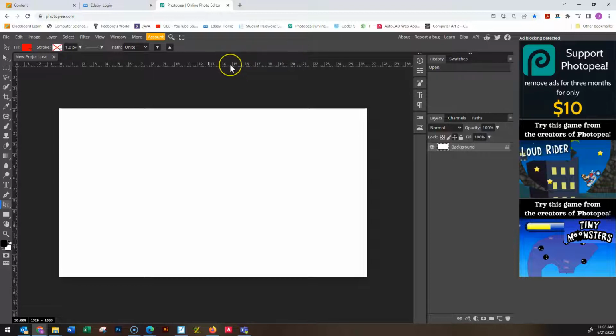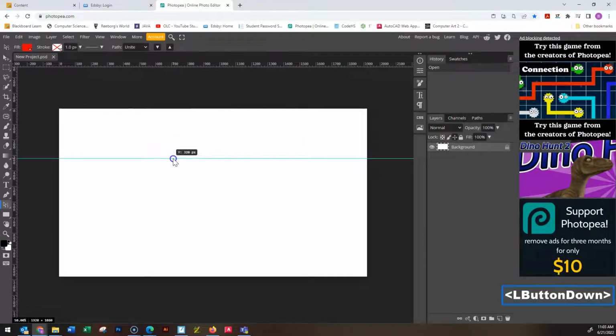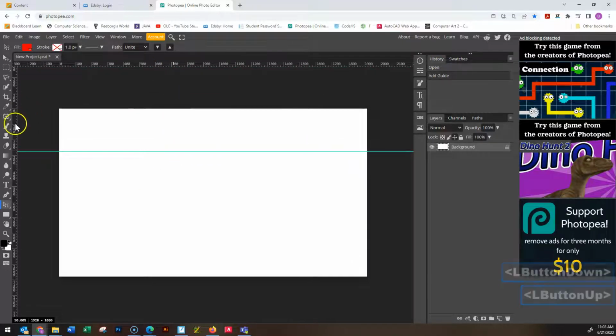The print industry still uses inches. If I was making something for a movie project or something like that, I would definitely change it to pixels so I have an idea of where the edges of the screen are. Within these rulers, if you just left click and drag, you can bring out something called a guide. The guide just helps you line up objects, and you can toggle them on and off if you want.